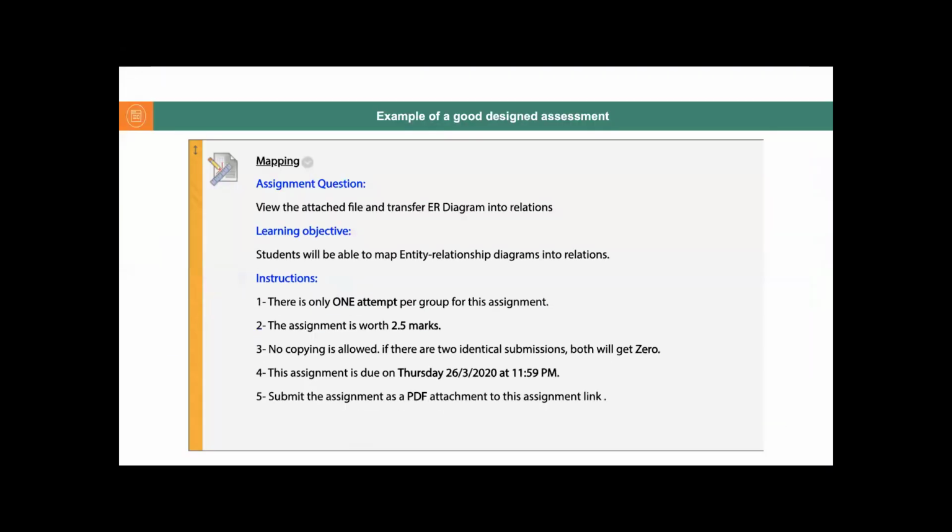Okay. Now we have an example of a well-designed assessment. Why do we say that this is a well-designed assessment? We can see from this assessment, there is a question, a learning objective, and instructions. We should measure if the assessment is aligned with the learning objective or not.